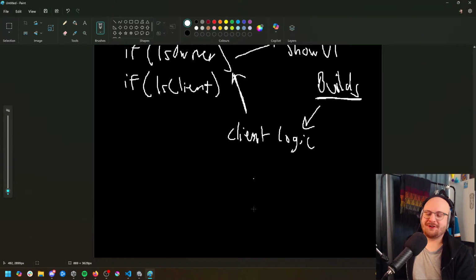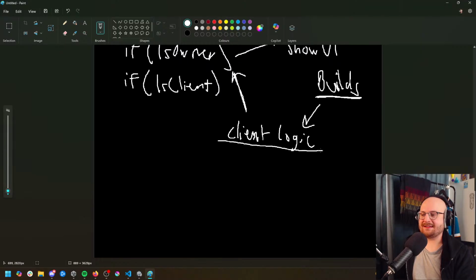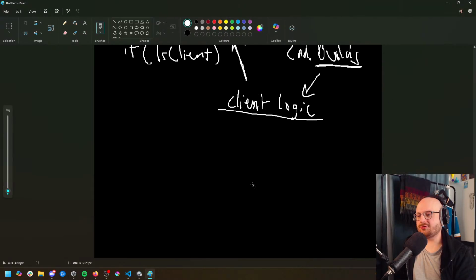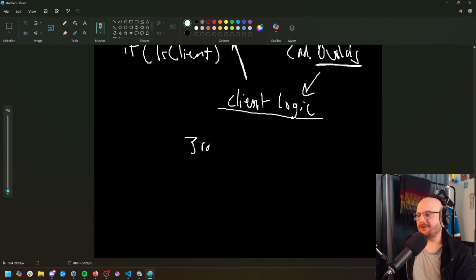But there is another one. Now I realized that even the builds, which we did second, aren't enough. You should do the third thing at least some of the time, which is the dedicated server.